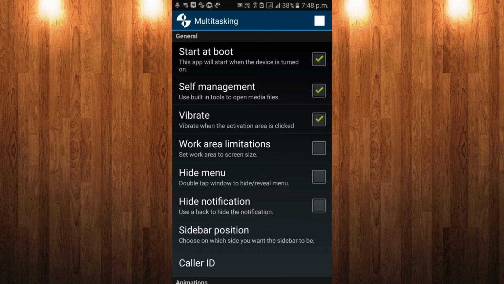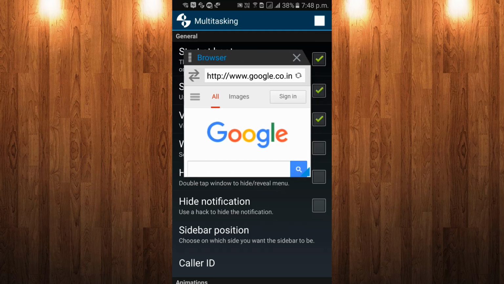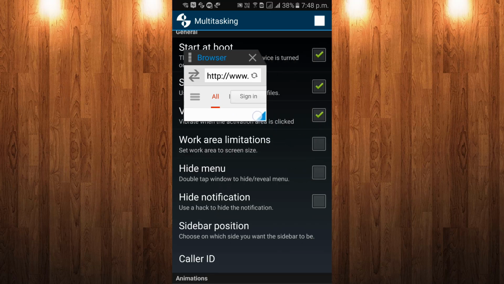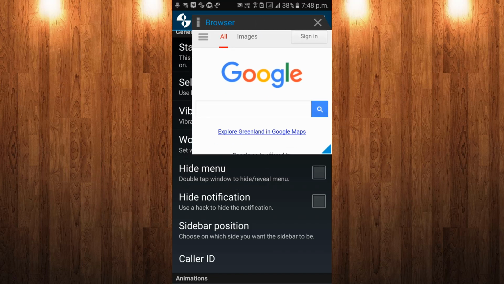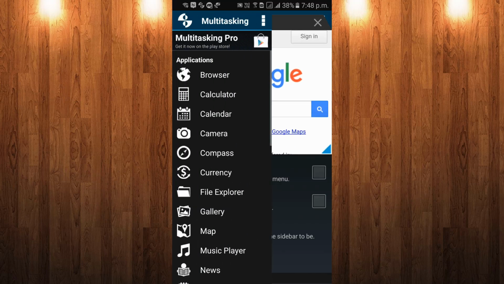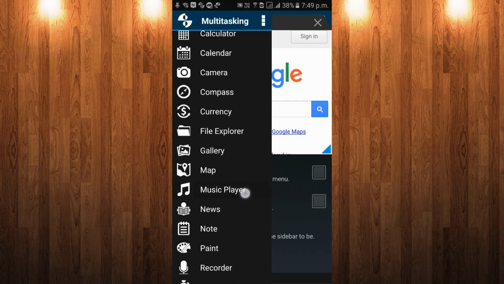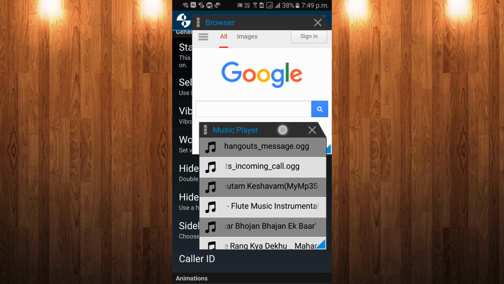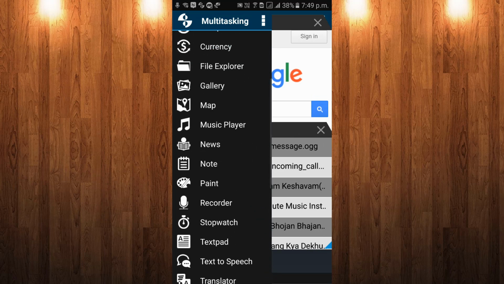Just click on the browser. It will open in a window. You can resize it on the right-hand side and bottom. Just drag it; you can resize it according to your need. Here you can access your browser completely. In a similar way, if you want to open gallery or map, or music player, you can just click on the music player and the music player window will open. In this way you can open any app which is already listed in this application.